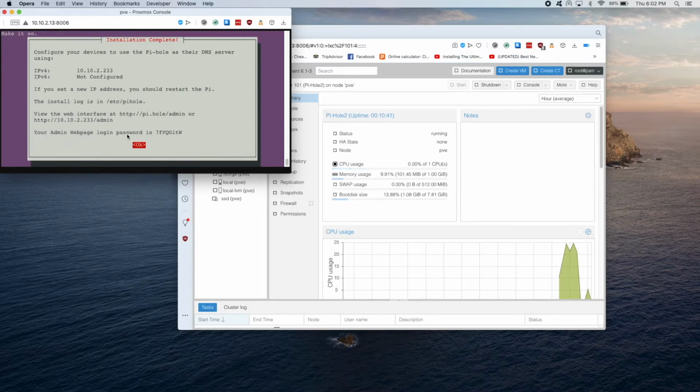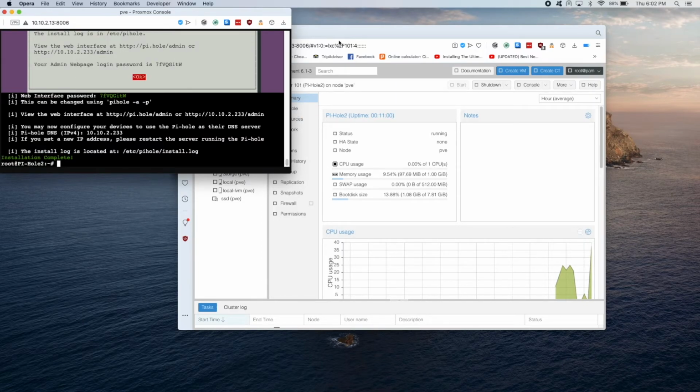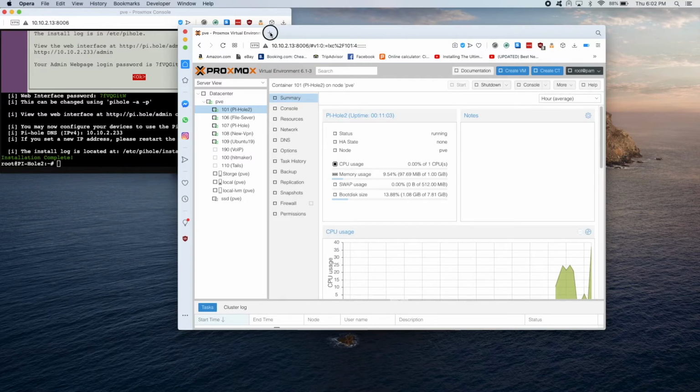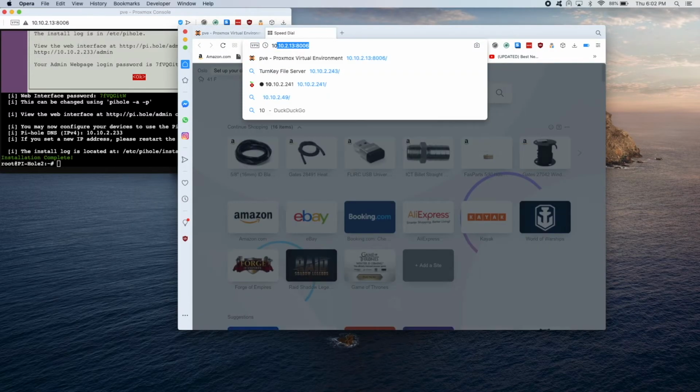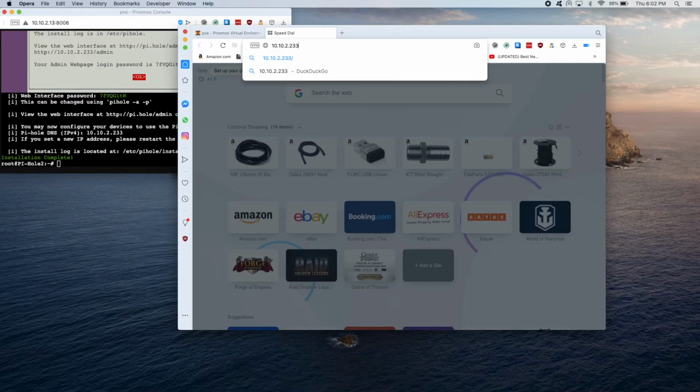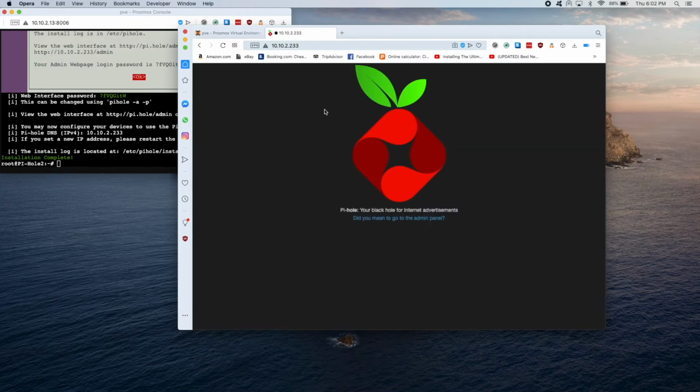All right, so you want to take note of this password that'll show right here. That is going to be the password that after you're done installing, you're going to use to log into the web interface. And then you can press enter. Now it's complete, so we can go to our web browser and we should be able to go to the 233 address of our PI-Hole. Here's PI-Hole up.